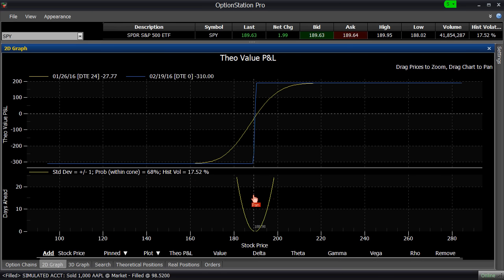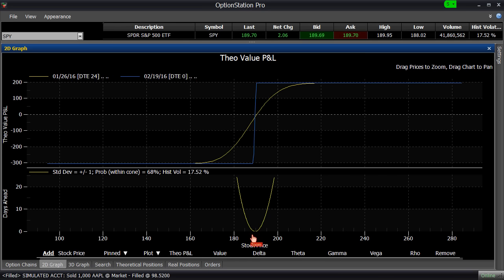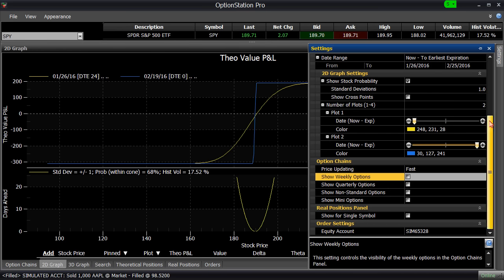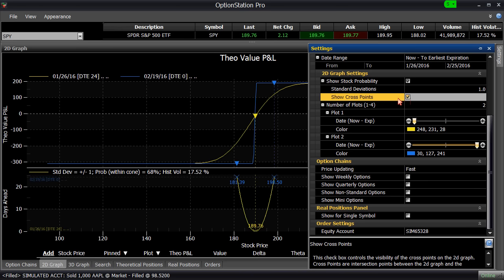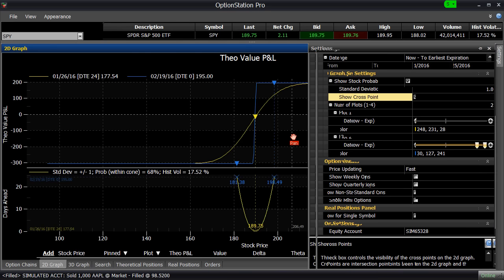We can make changes to that probability cone. In fact, when I look at the probability cone, I like to display the prices because over here, I just have to make an approximation of what those prices are. So when I look at the probability, I like to enable the labels so that I can see the exact prices. So let me go over here to my settings button. And under the 2D graph settings, I want to say show cross points. As soon as I do that, notice how the prices show up on the screen. Let me leave it like that for a moment.